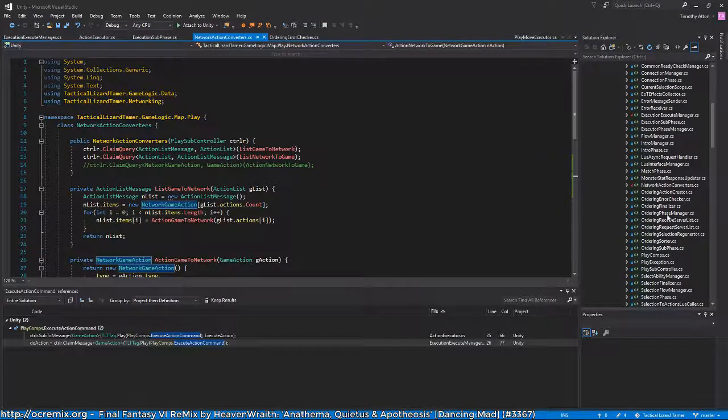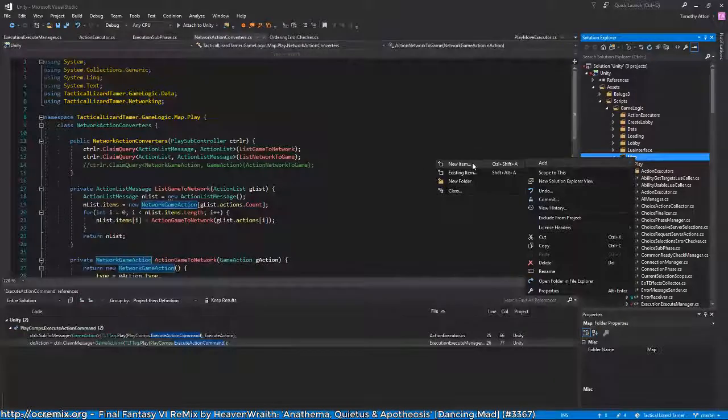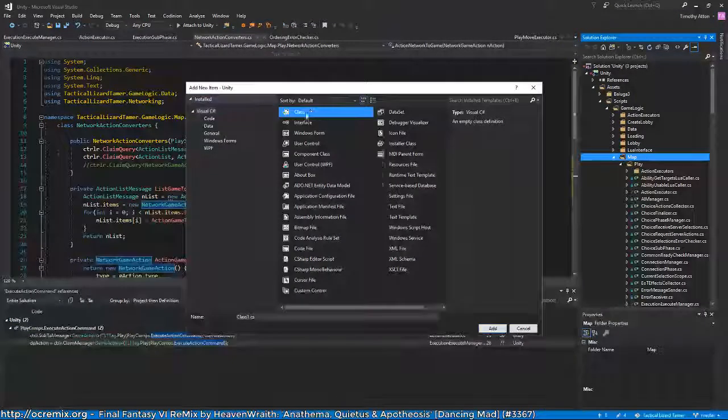Okay, yeah, let's make, I might need this some more later, so I'll make just a class that's like, I don't know, save converters.